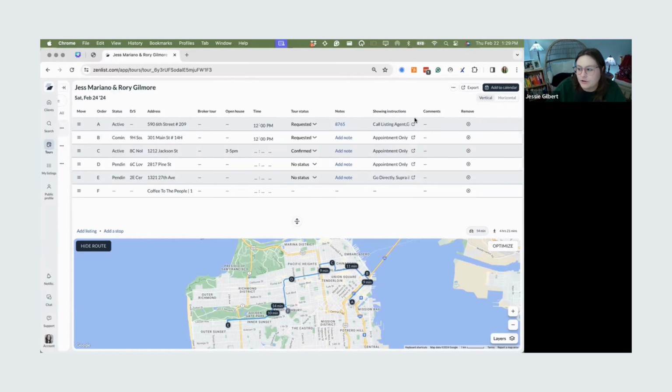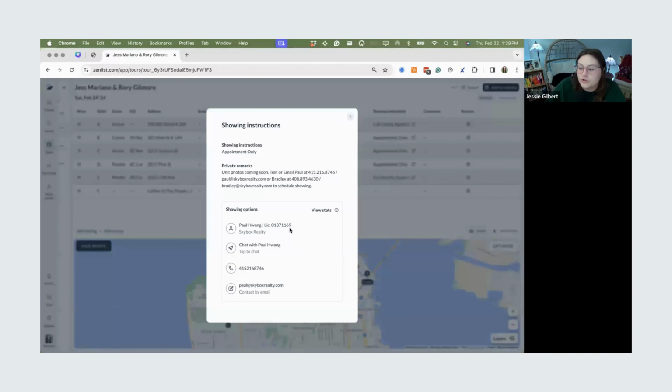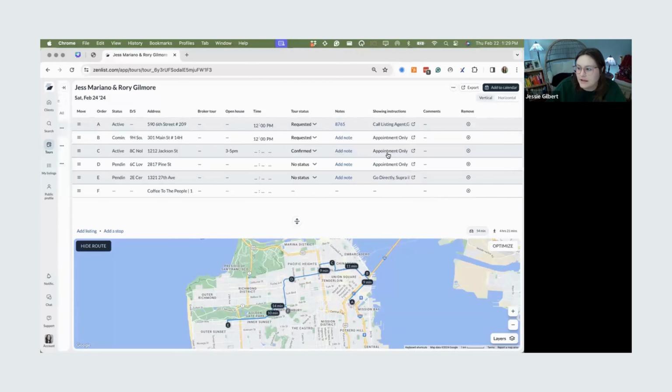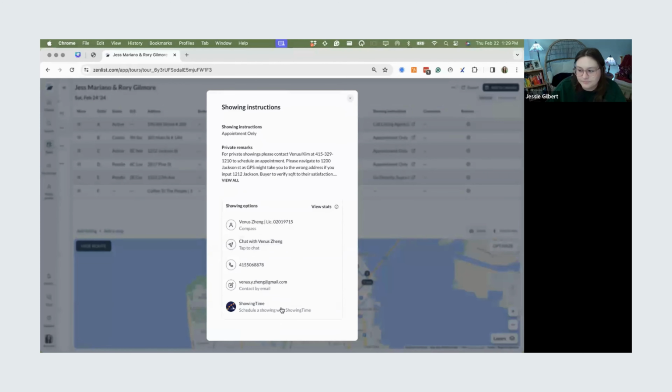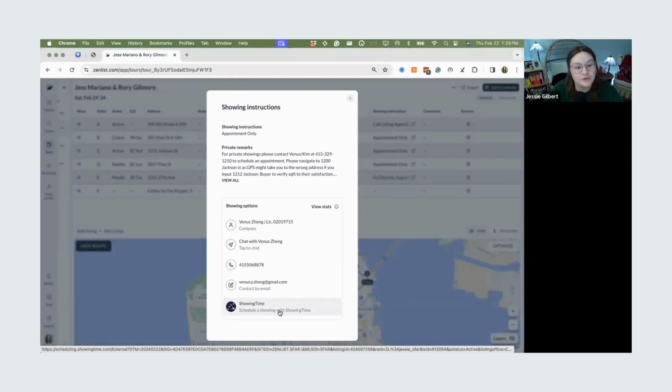And then you'll also have the showing instructions as well, which will show you the contact information for that listing agent. And if it's set up on ShowingTime, you'll be able to see that as well. Like this here, that'll take you directly into the ShowingTime listing page, so you can request that appointment with the listing agent, whatever those showing instructions may be.